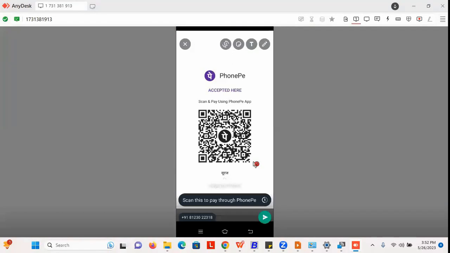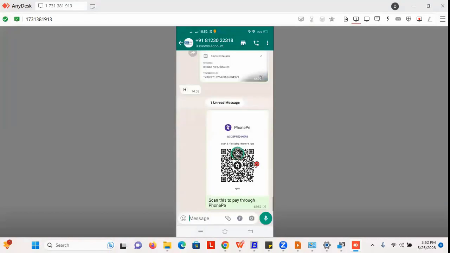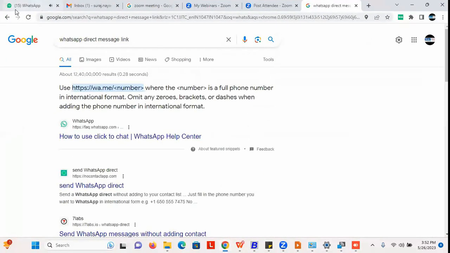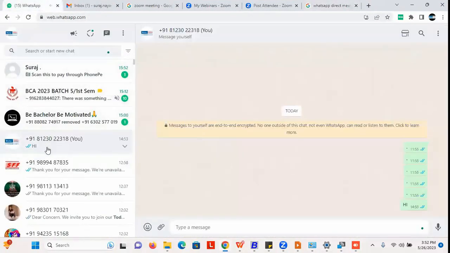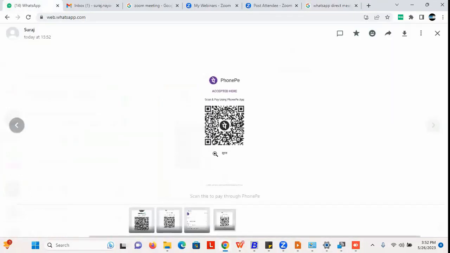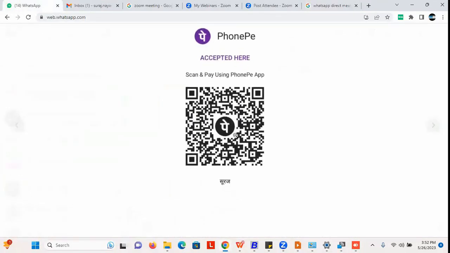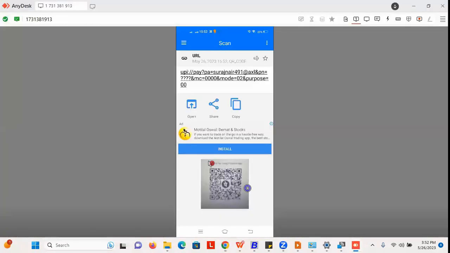So I'll share the QR code in my personal WhatsApp number. I received the QR code in my mobile here. This is my QR code. So now what I need to do, I need to scan the QR code with the help of this QR code scanner application. So let me scan that QR code in my mobile. So after the scanning, the mobile phone will get the QR code information like this.